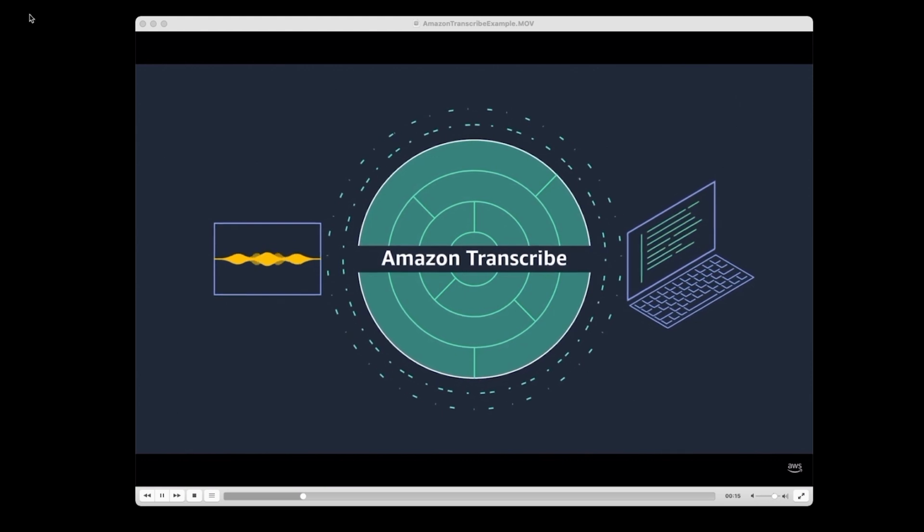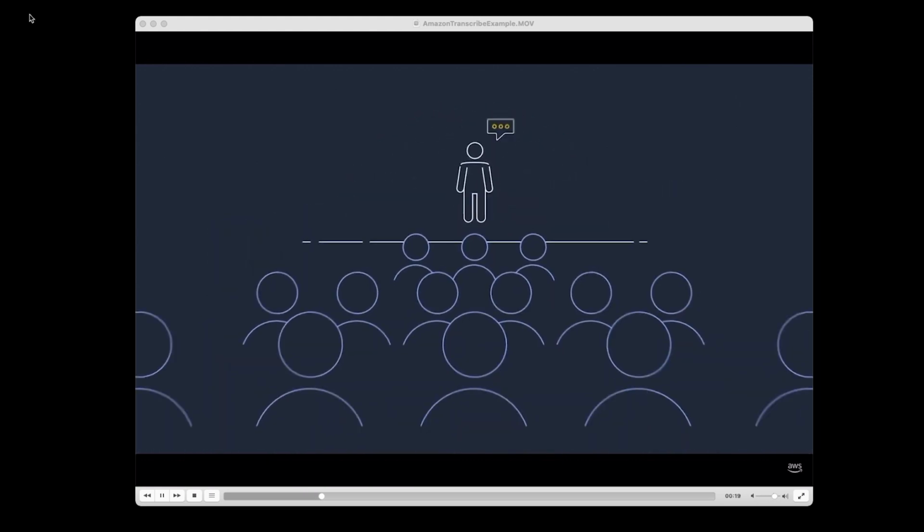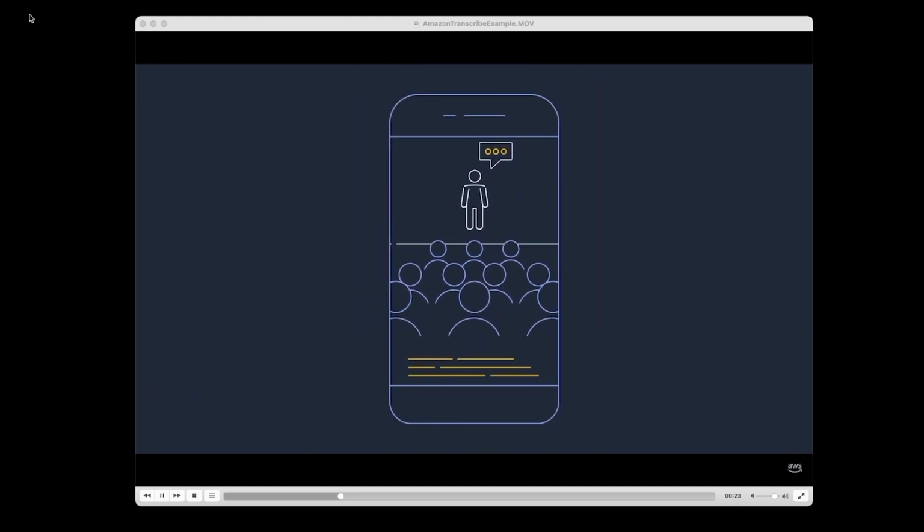Amazon Transcribe takes a huge leap forward using deep learning technology to quickly and accurately convert live or recorded speech into text at a fraction of the cost.